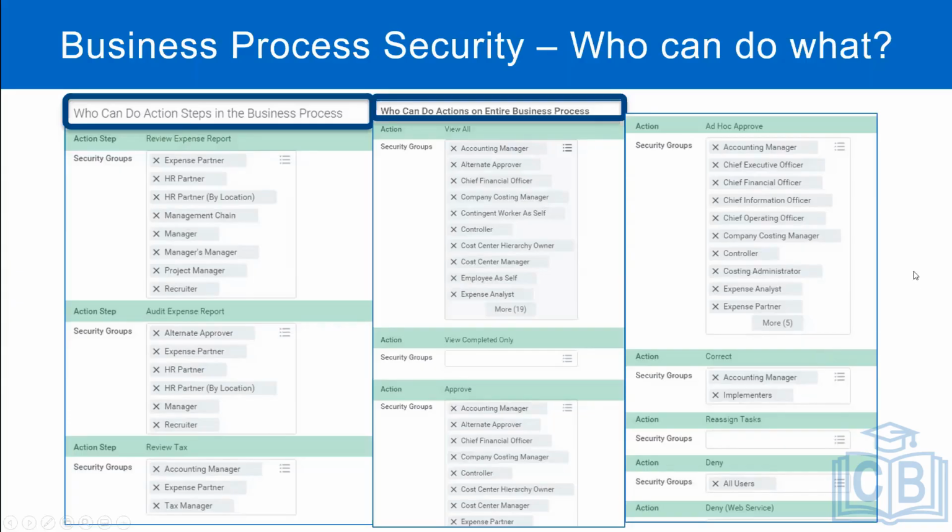Who can correct this business process? Only the accounting manager and implementers will have the authority to correct an expense report event as per this diagram. Only those people will be able to make the changes. Makes sense.